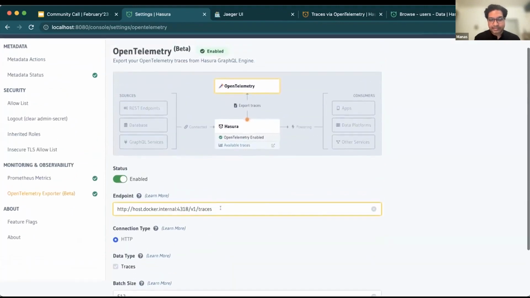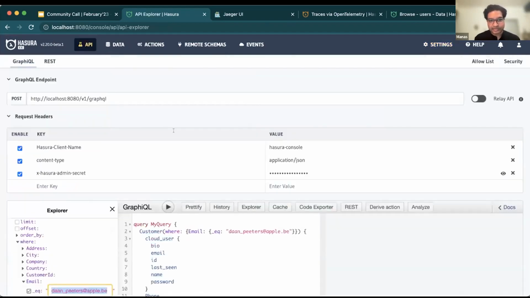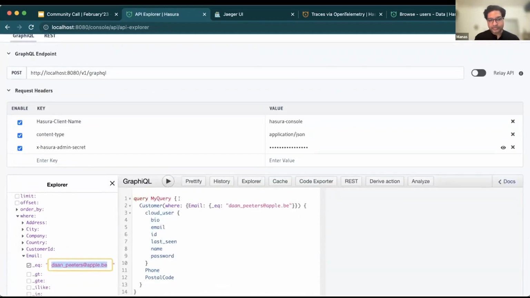Rest of the things are pretty standard. And then when I enable this, every API call that Hasura is serving will send out details about those API call requests to this tool, and we can see that in action. What I'm going to do is make 3 different API calls, and we'll view the details of that in my observability tool.